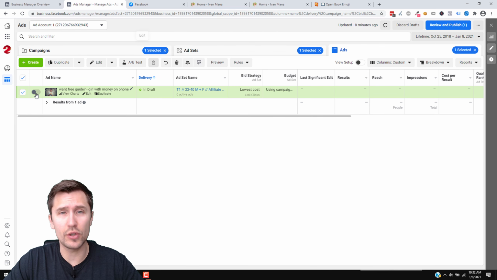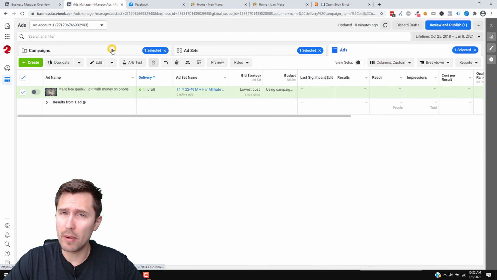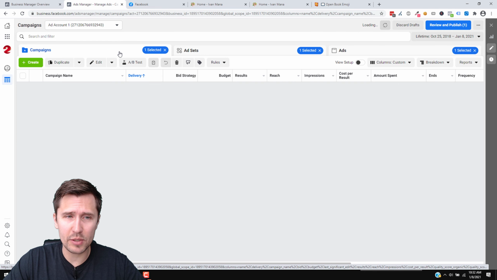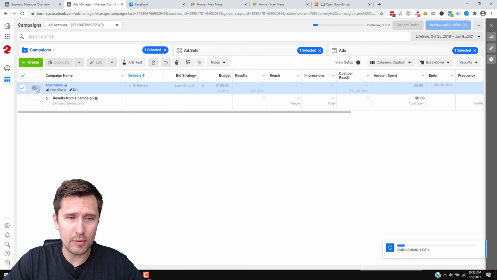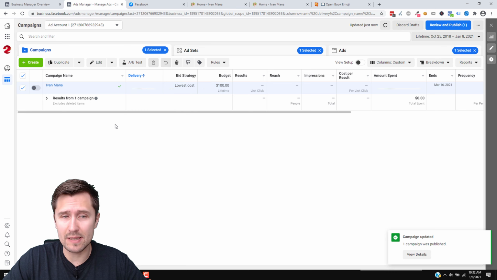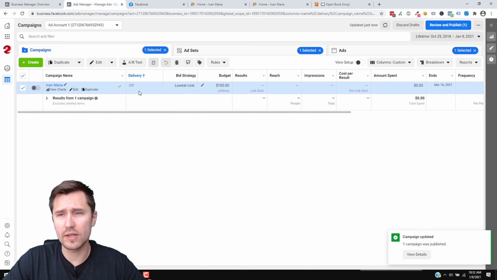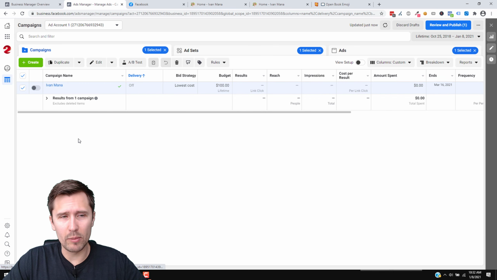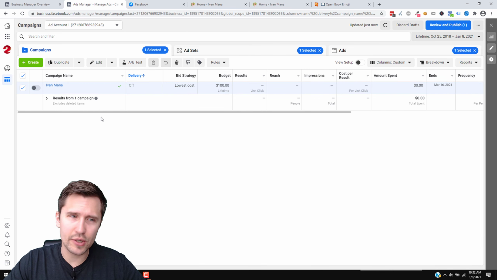So just remember, if you don't want it to run yet, just pause it, or pause the entire campaign. If you go to the campaign option here, you can just pause the campaign, boom, right there, and now the entire campaign is paused. Now it is on review, so it's not ready yet, but once it comes off review, your ads will start delivering.